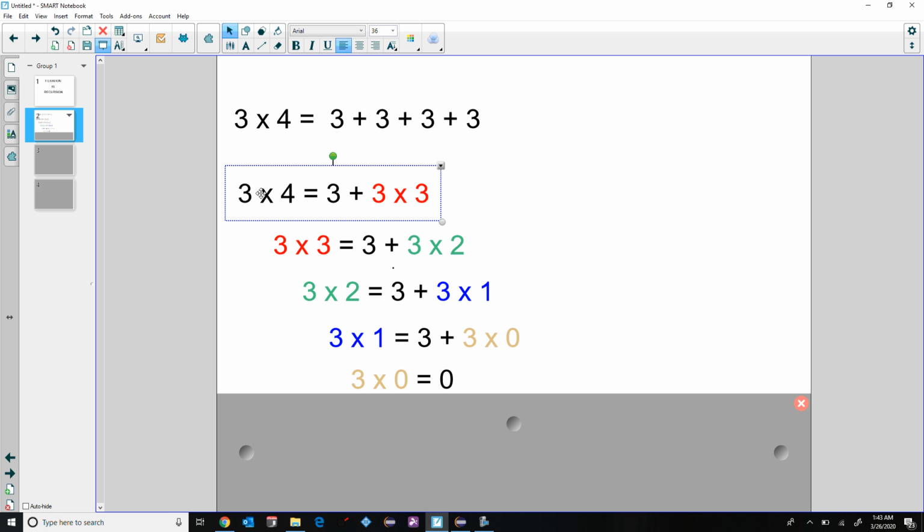Like we said, 3 times 4 is 3 plus 3 times 3. And 3 times 3 is 3 plus 3 times 2. And 3 times 2 is 3 plus 3 times 1. What is changing in here? If you look, the second number is decreasing by 1 every single time.